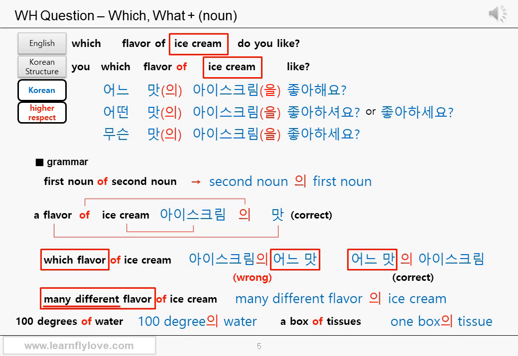Okay, we've learned what we need, then let's make Korean sentence again. You, which flavor of ice cream? Like. Which flavor of ice cream? We've just learned. 어느 맛의 아이스크림을 like. 좋아해요? 어느 맛의 아이스크림을 좋아해요? More naturally, 어느 맛의 아이스크림을 좋아해요? Or you can omit the object particle 을. 어느 맛의 아이스크림 좋아해요?